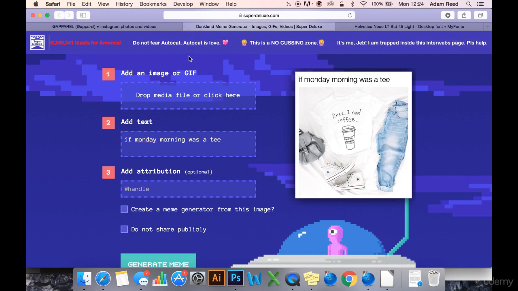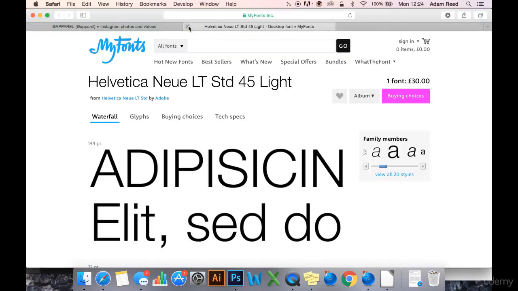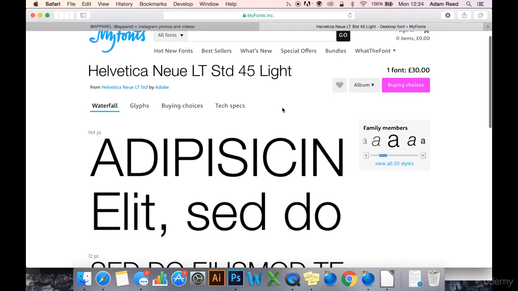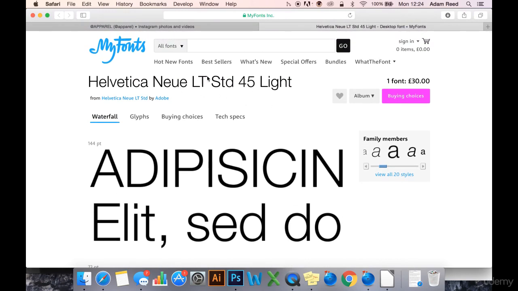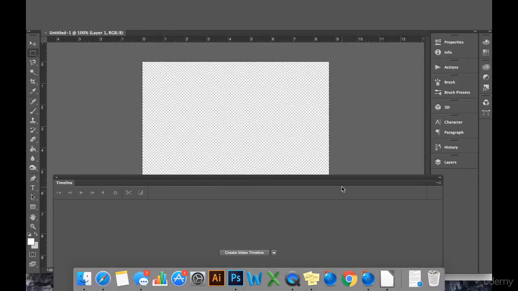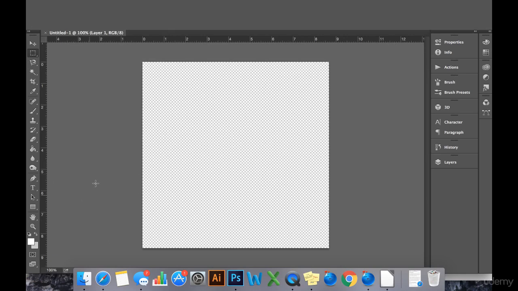I'll also show you how to make one in Photoshop. You are going to need to download this font. It's £30, or you can just use any other Helvetica font. It doesn't need to be this one. But I'm going to open Photoshop and create a 1024 pixel by 1024 pixel canvas. Okay. I'm going to drag and drop my photo in.